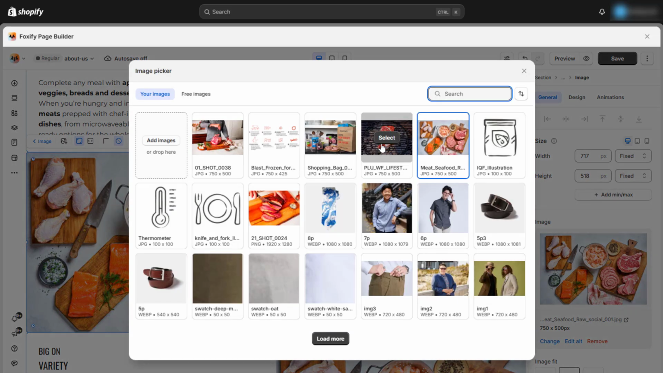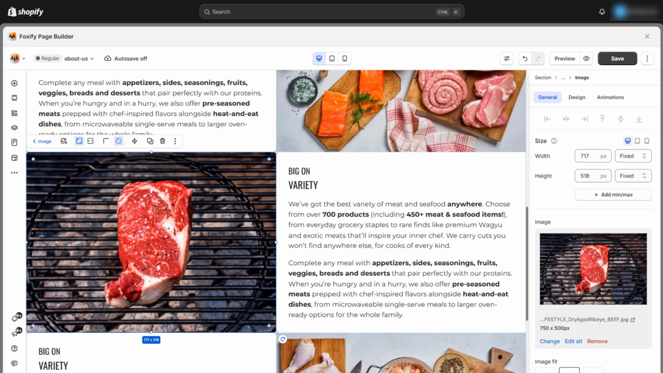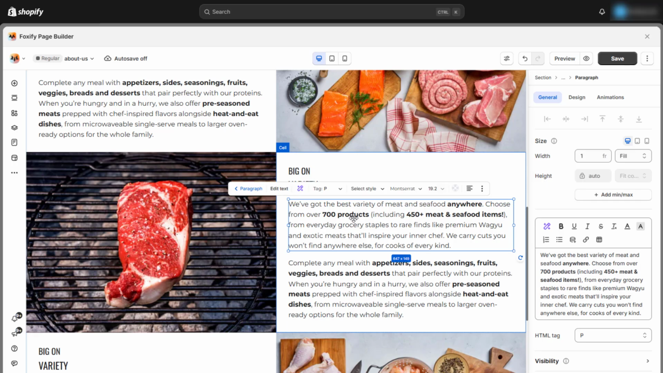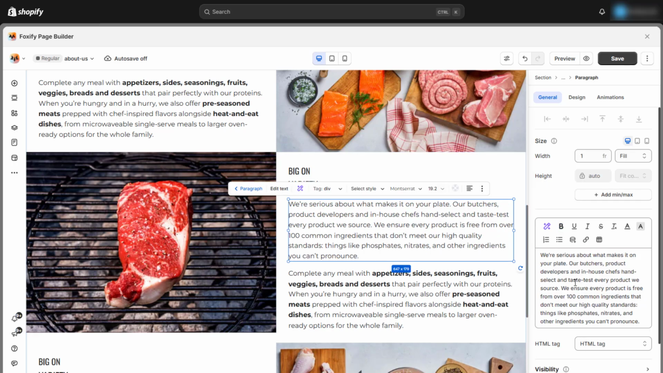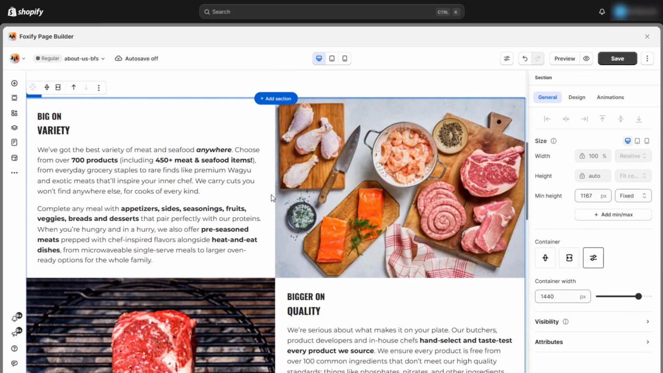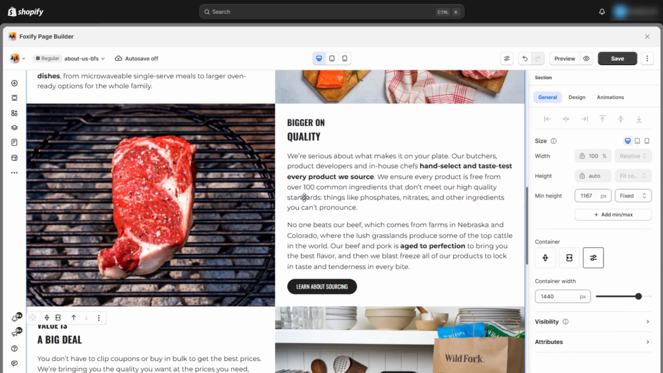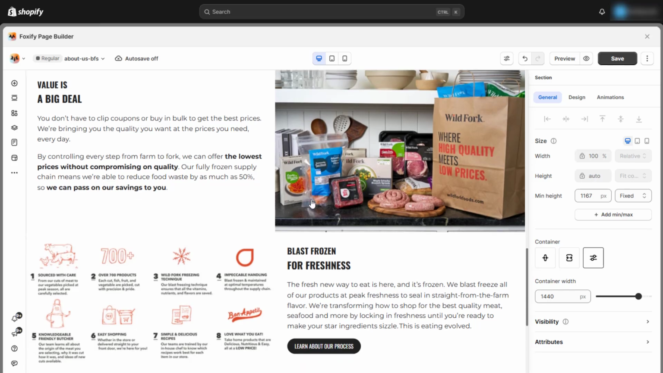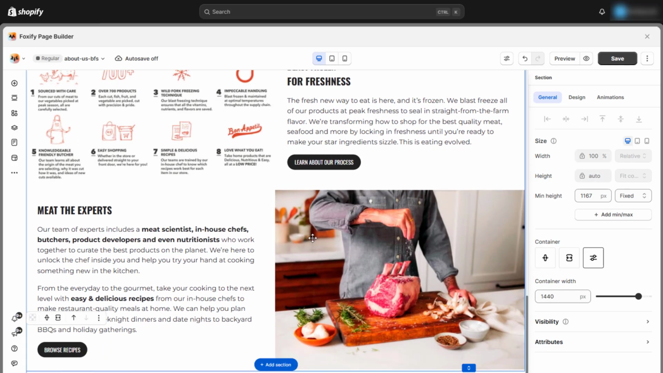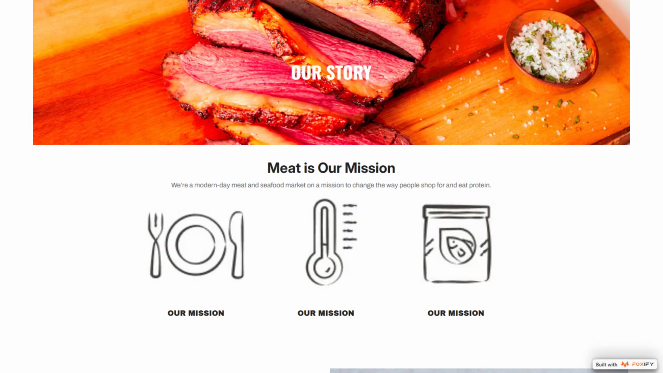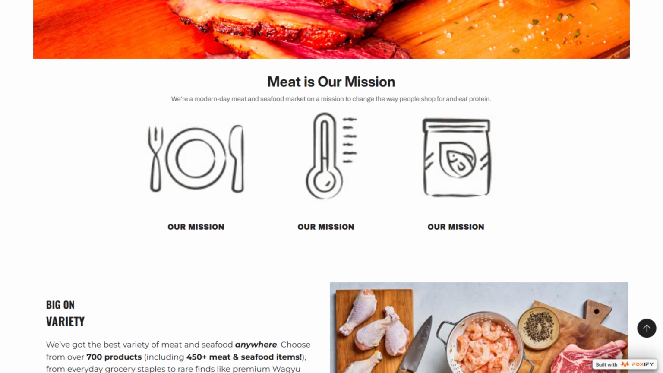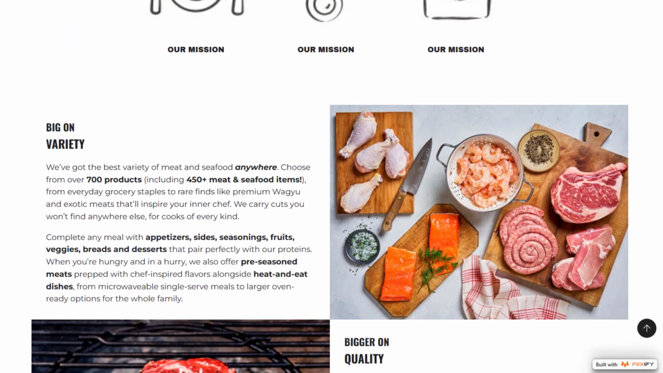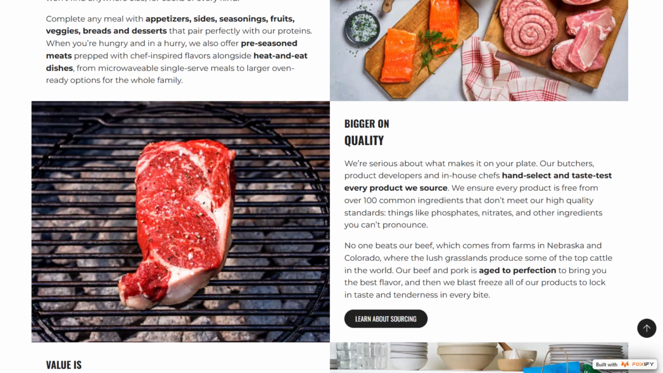Next, update the content and images for the duplicated blocks. This process is quick and straightforward when working with blocks that share similar designs. After updating the content and images for each block, here is the final result for this section. Now our page is ready to view. Let's review the entire product template we created in this video.